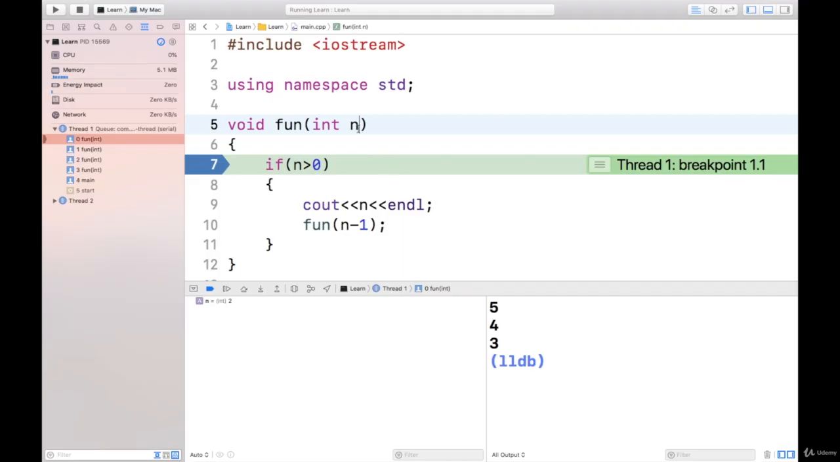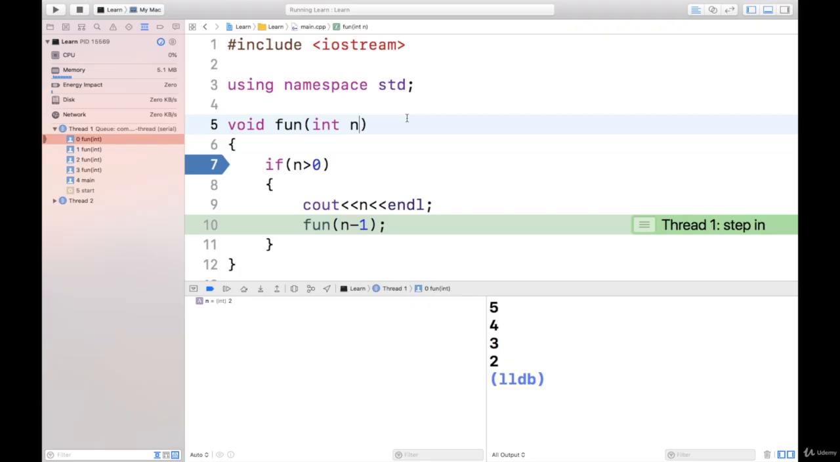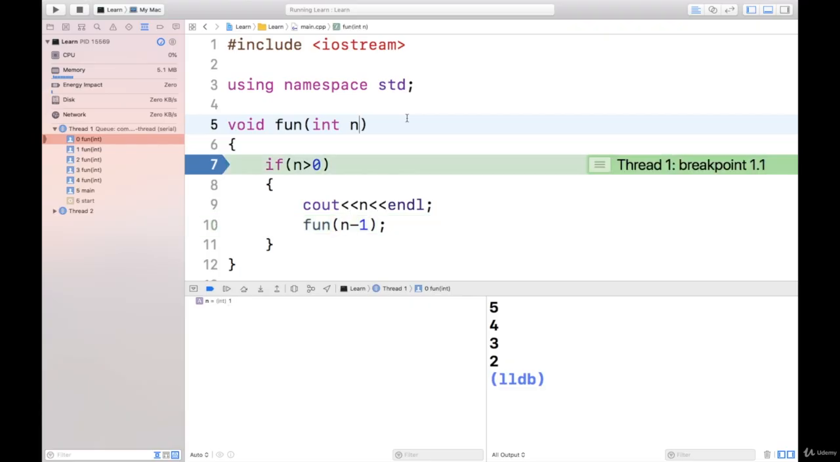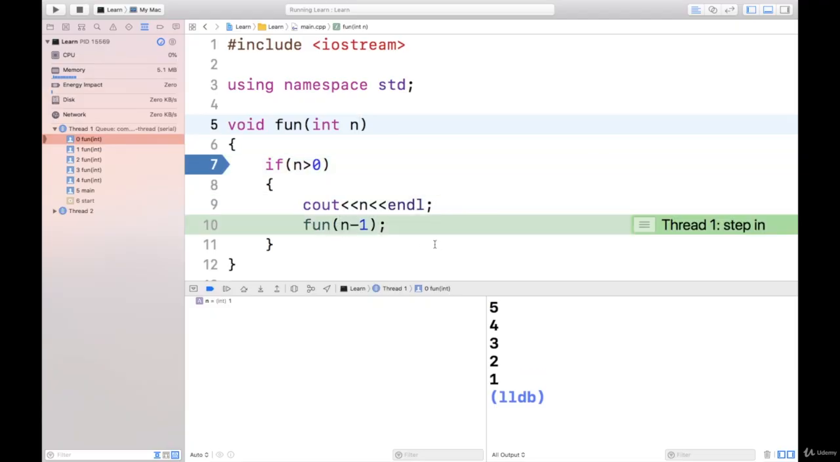Now the value of n has become 2, right? So it is calling again. Now it will be 2 minus 1, so it's going to be 1 if I continue execution. Continue, print 2 and call itself again. Now the value of n became 1. Yes, 1. 1 is still greater than 0, so it's going to print 1. Then it will call itself again with 1 minus 1, that is 0. So I'll continue execution. It has printed 1.